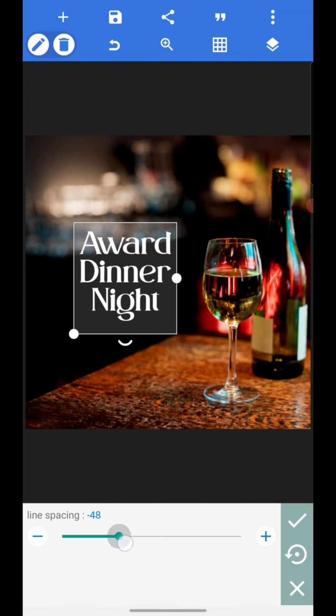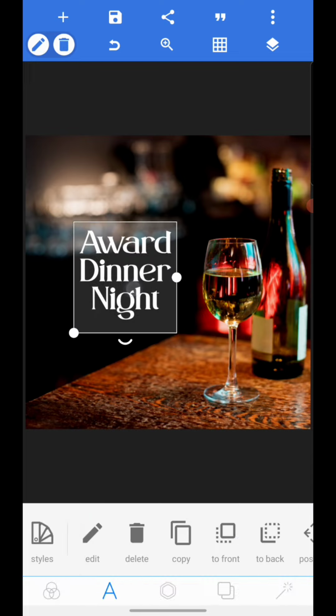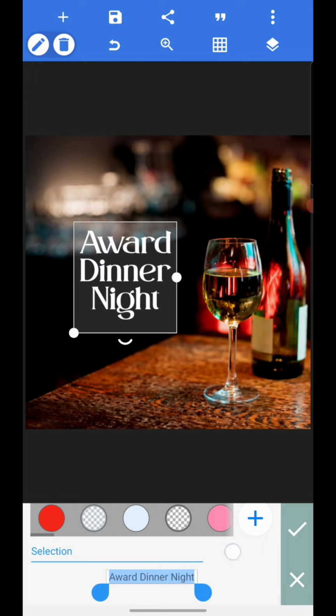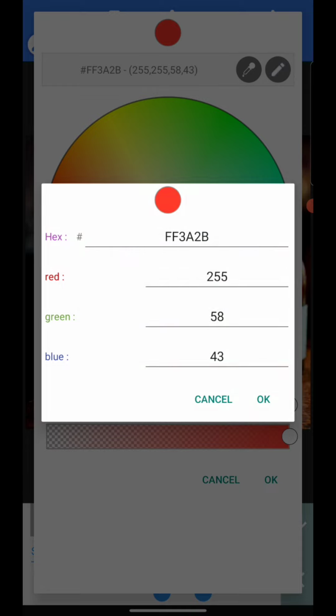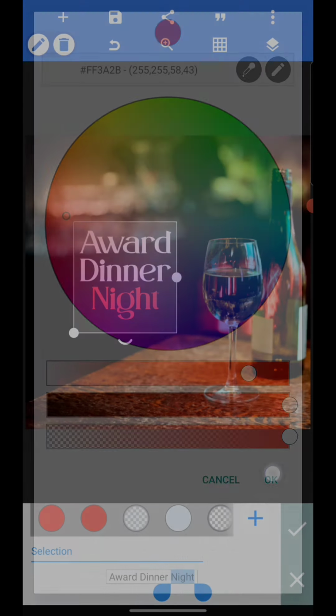So you do it like so. 49 is okay. Then you come to this color here and change only the color of the night to red. This red is okay, but let's touch the red a bit. This is the color code for the red: FF3A2B.